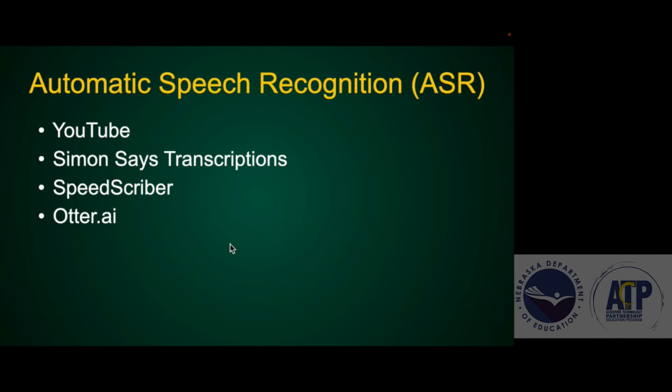Simon Says Transcriptions and SpeedScriber are a couple of the subscription services that will allow you to upload your video, and it will do the automatic speech recognition, transcriptions, and captions. So you'll be able to get those and clean those up. There are ways that you can clean them up, either within their software, or you can download them into another app if you need to.